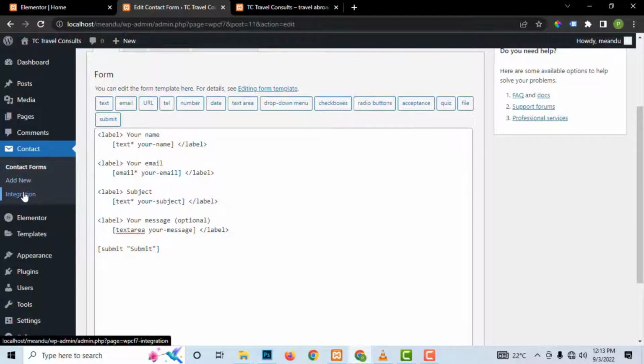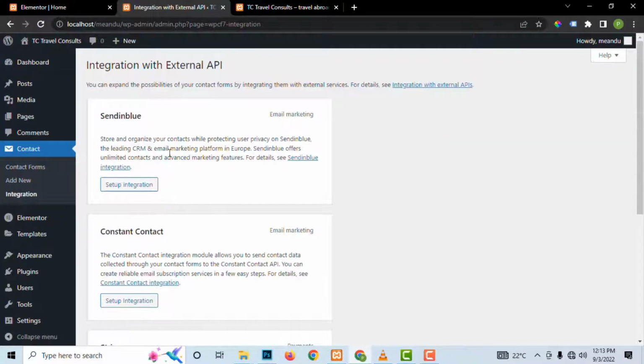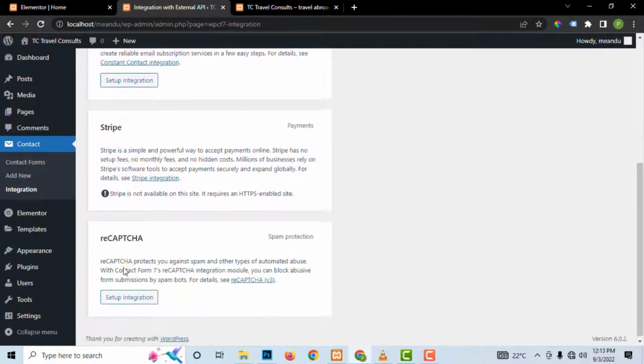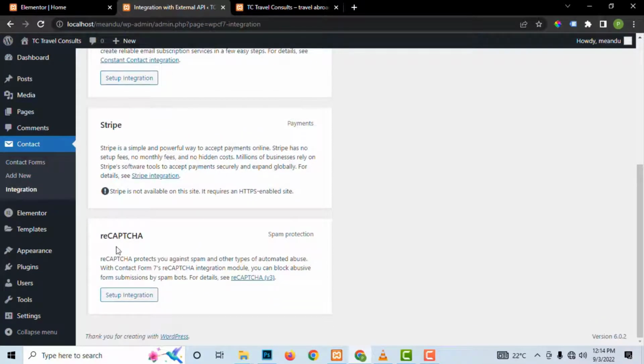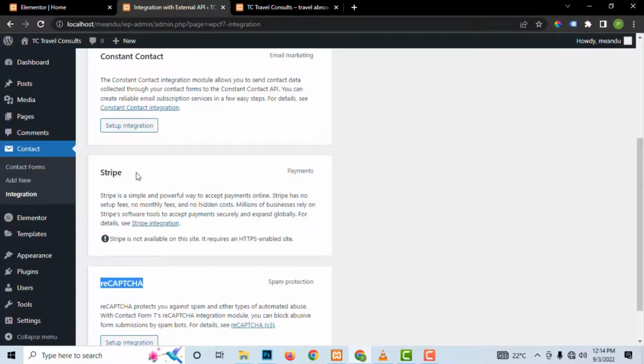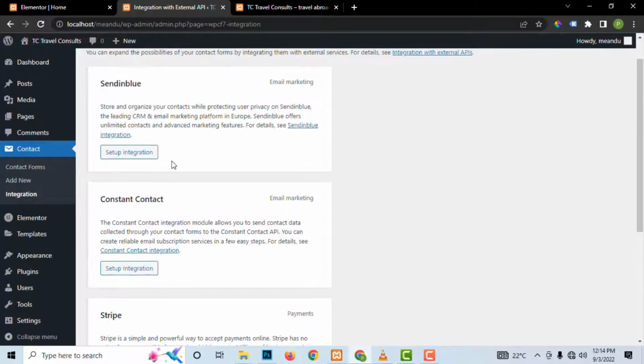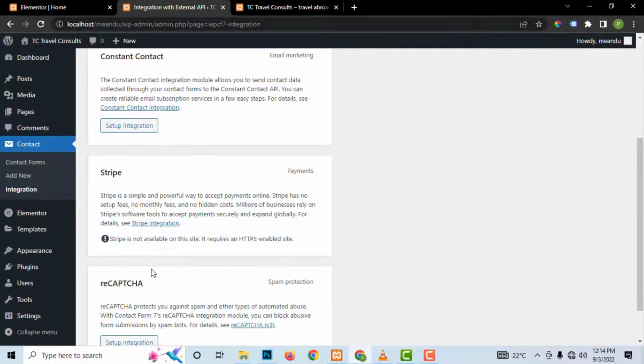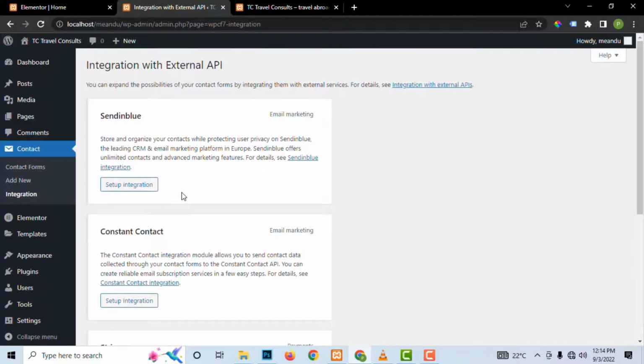And then you can integrate this contact form with other email marketing platforms. You can integrate it with reCAPTCHA. For example, one challenge you're going to have is that when your contact form doesn't have a reCAPTCHA, you would have spamming, several people will be spamming your email, and you get unlimited emails from spammers. You wouldn't want that, so you would need to integrate that. You can integrate with Stripe, and Sendinblue is an email marketing platform you can also integrate with.